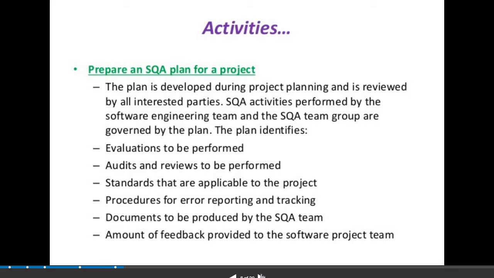Software quality assurance activities performed by the engineering team and the software quality assurance group are governed by the plan. The plan identifies: number one, evaluations to be performed; number two, audits and reviews to be performed; number three, standards that are applicable to the project; number four, procedures for error reporting and tracking; number five, documents to be produced by the software quality assurance group; number six, the amount of feedback provided to the software project team.